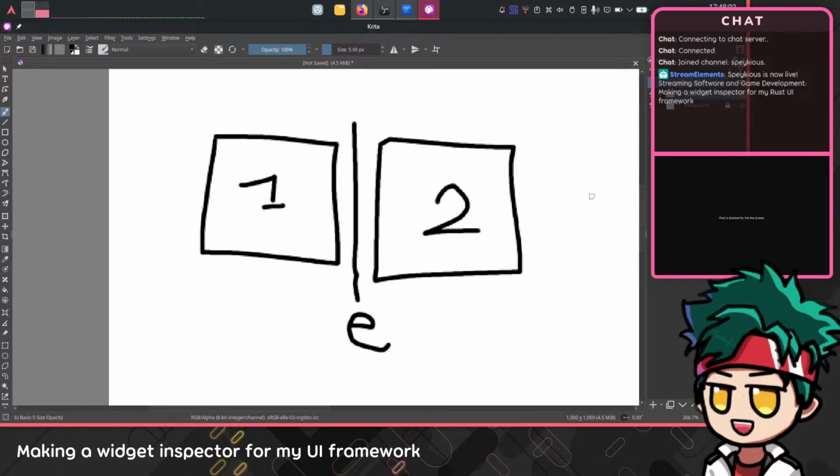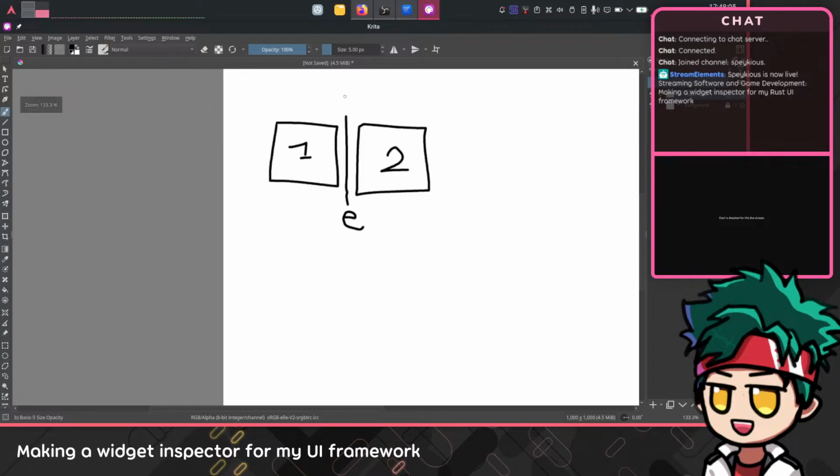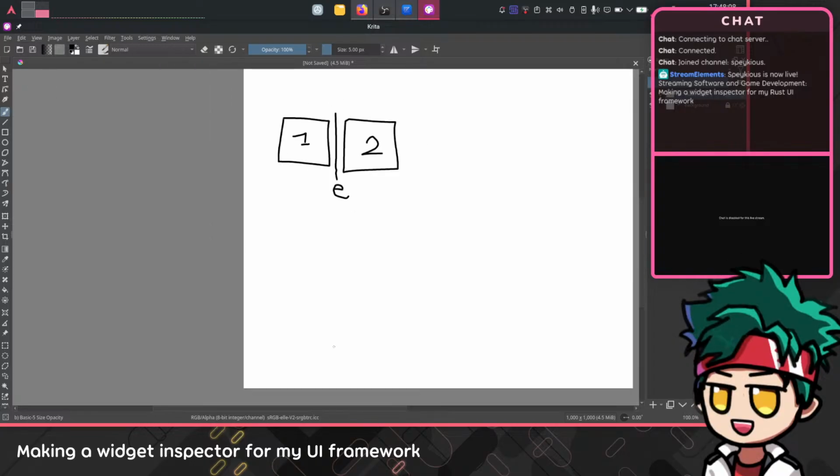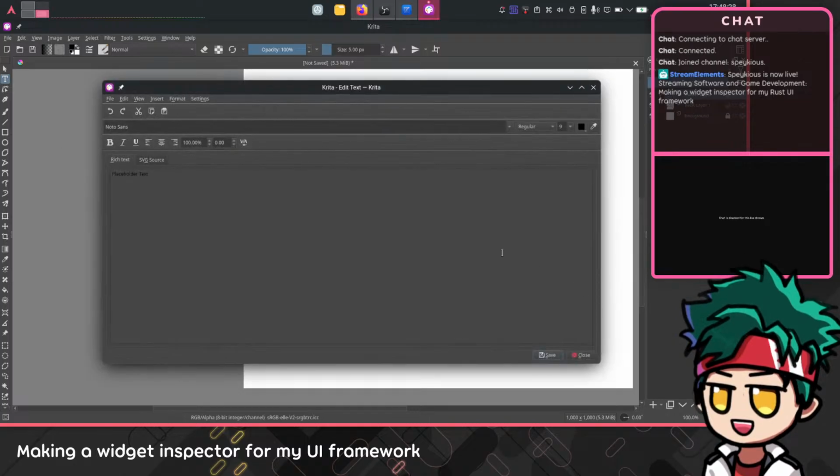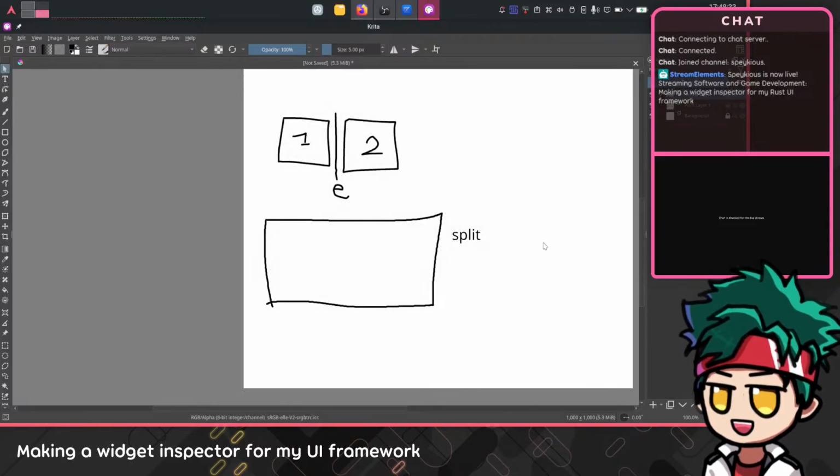And so here's what I'm thinking. I'm thinking that it'll always be like I'm gonna have an element like that, and that element is gonna be called something like a split, right? Split, I guess. So this element is gonna be called a split, and it's gonna contain 2 widgets.